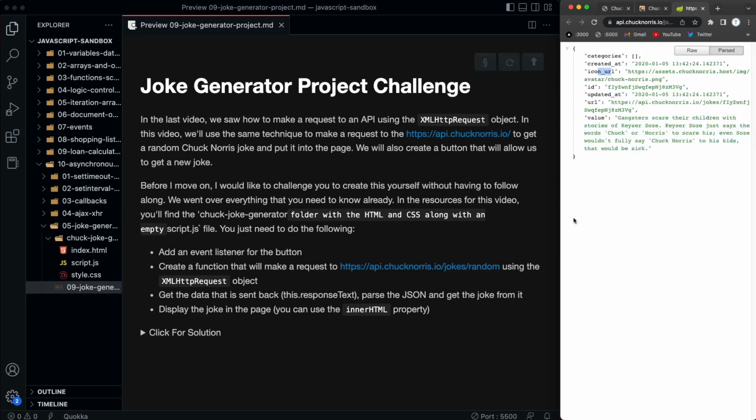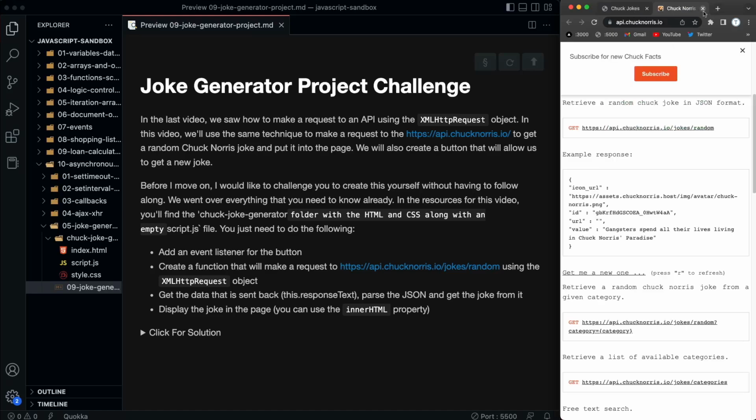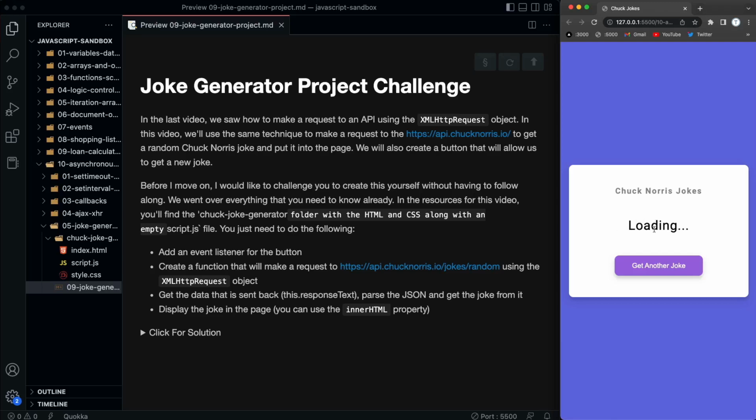Basically, you just want to make a request and get this value and put it into the DOM. You want to put it here where it says loading. So make that happen when you come to the page, so that it shows a joke, and then add an event listener so that when you click this it makes another request and replaces the old joke with the new joke.